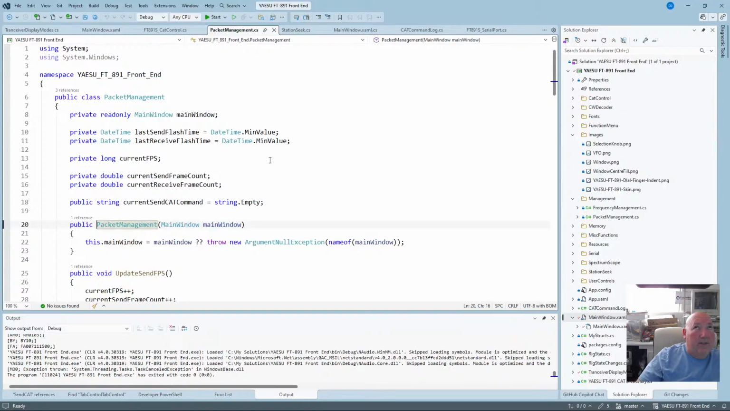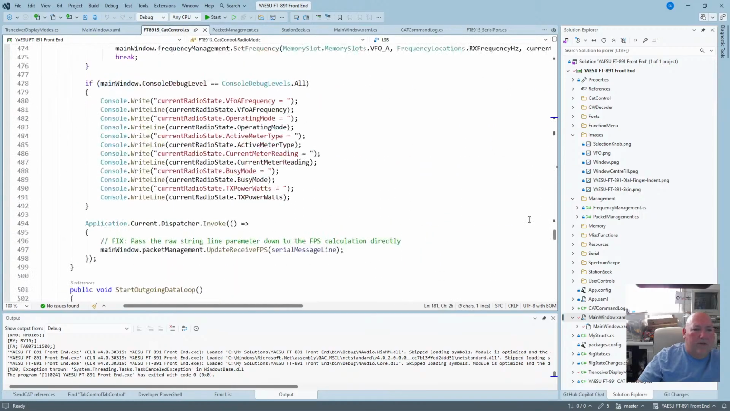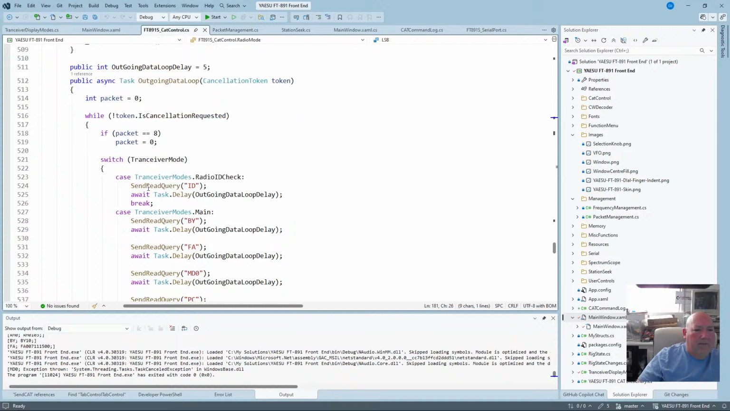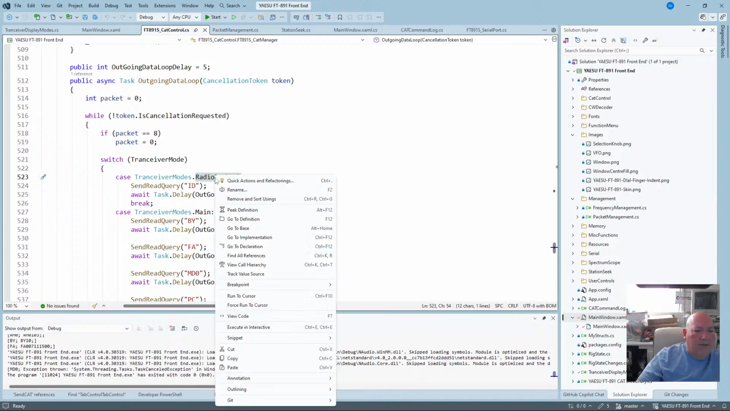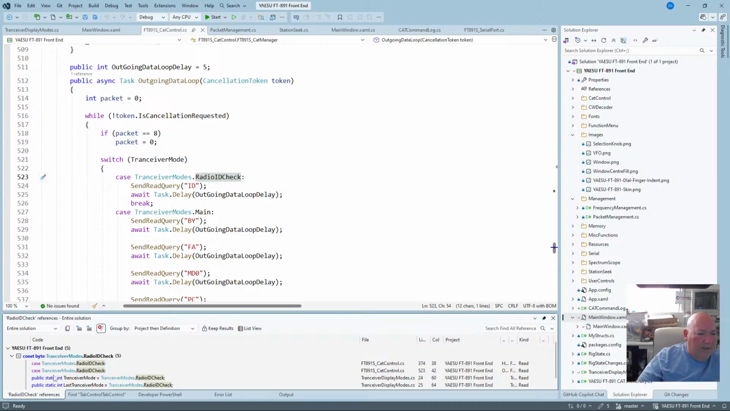So when it loads, it checks the ID. Yeah. So the cat controls, when it loads, it's checking the radio ID in this radio check mode. So I've got to find all references. So that's the case.